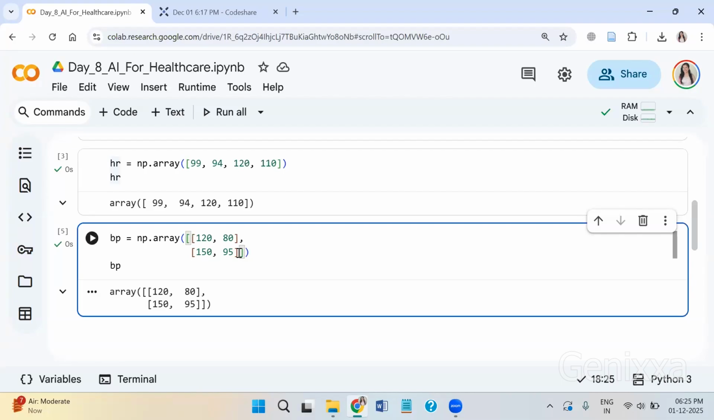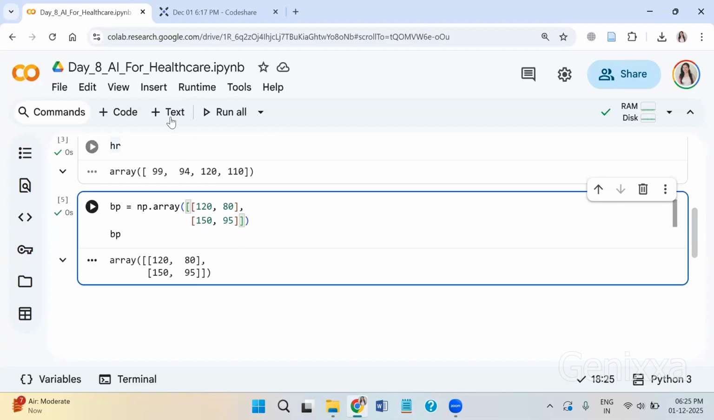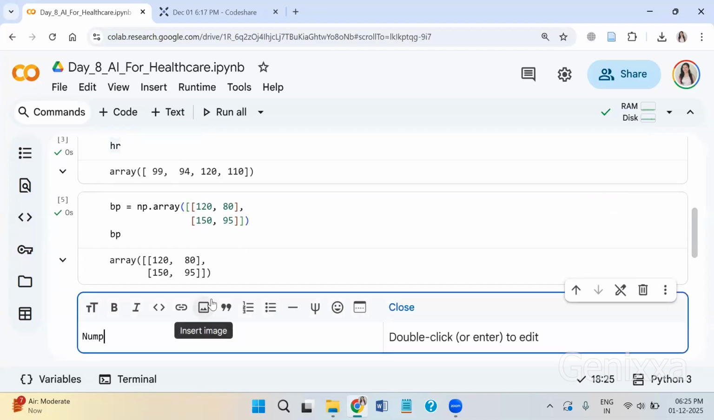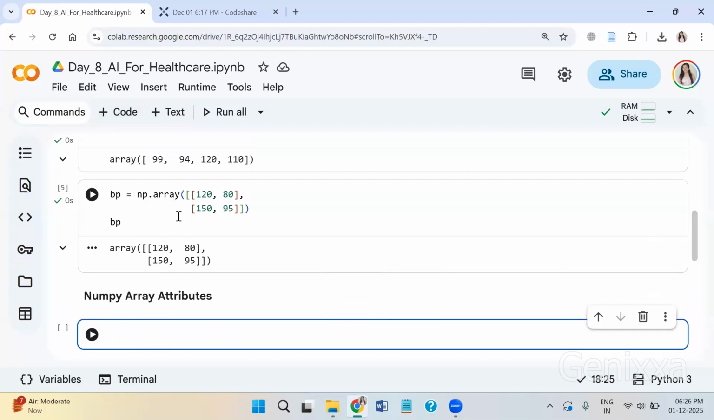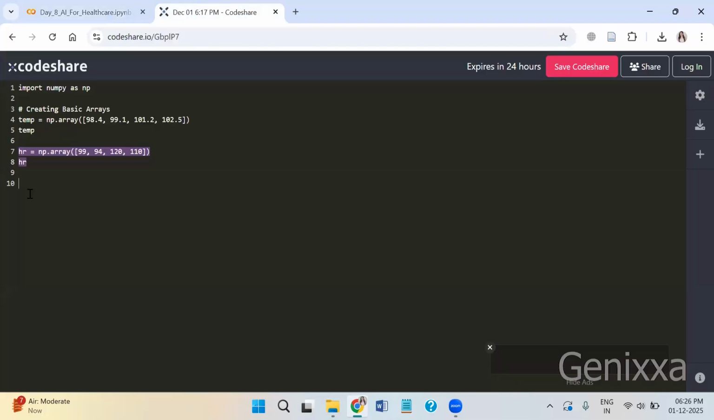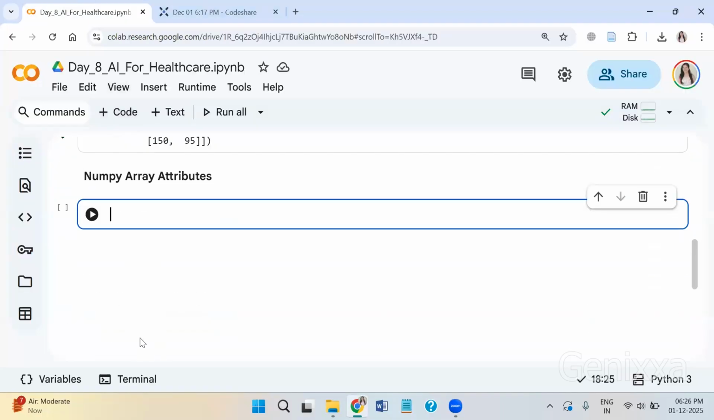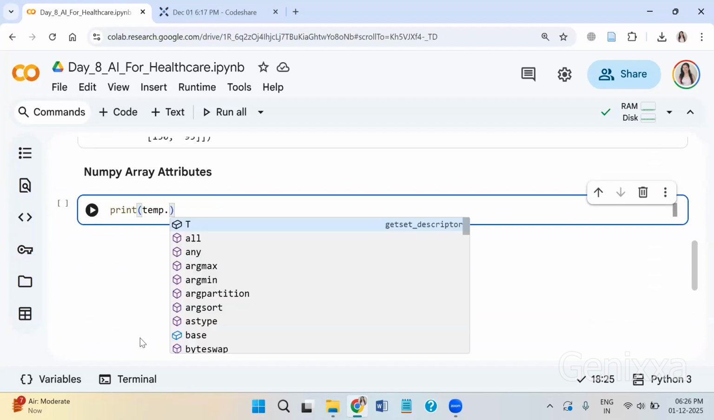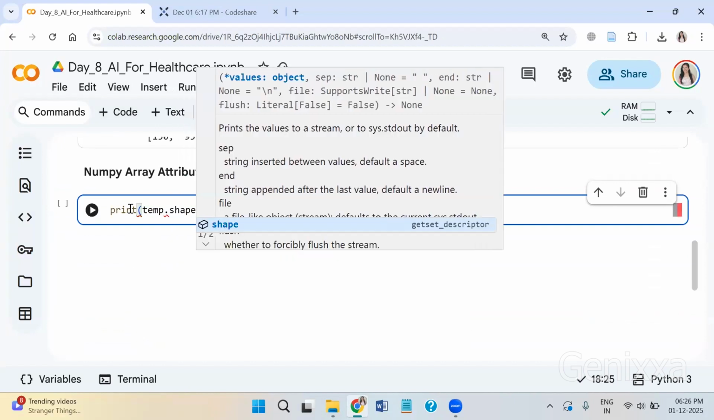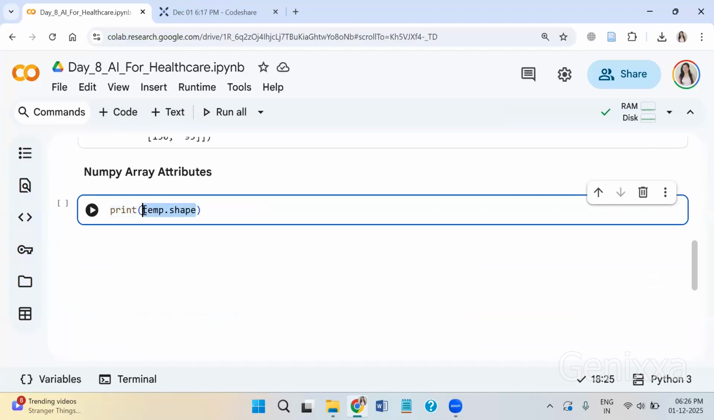And we can even check these kinds of things by using specific functions. I'll show you how we can do that. For instance, NumPy array attributes we'll try to check here. Till now, I have created these three different arrays. Now I'll check their essential attributes. So I'm writing here, the first array was the temperature array, and I'll be checking its shape, for example. Let us check its shape.